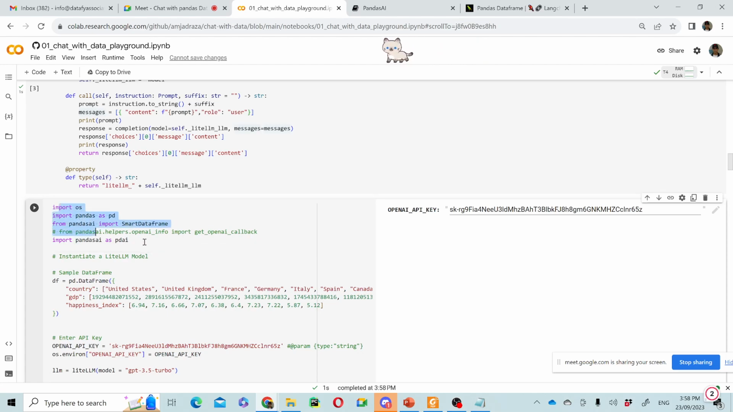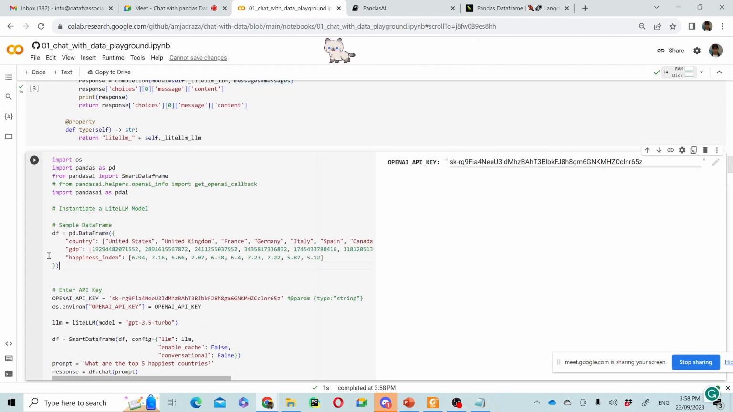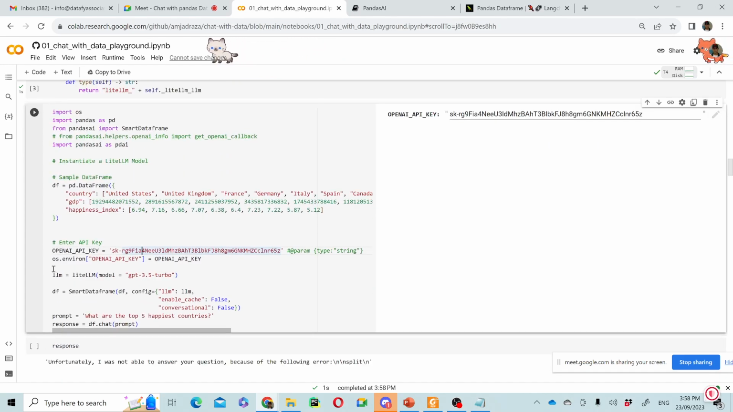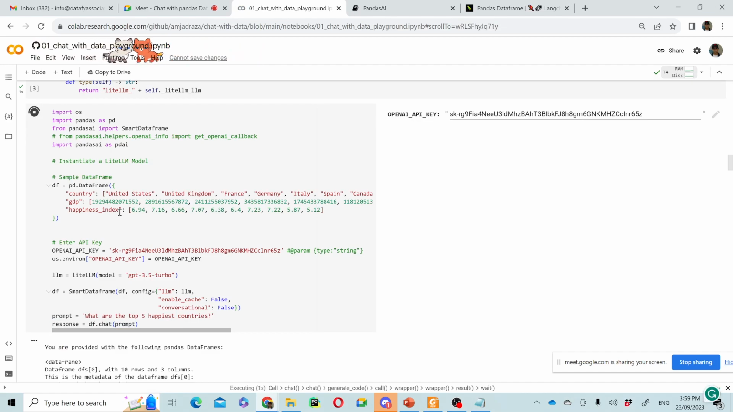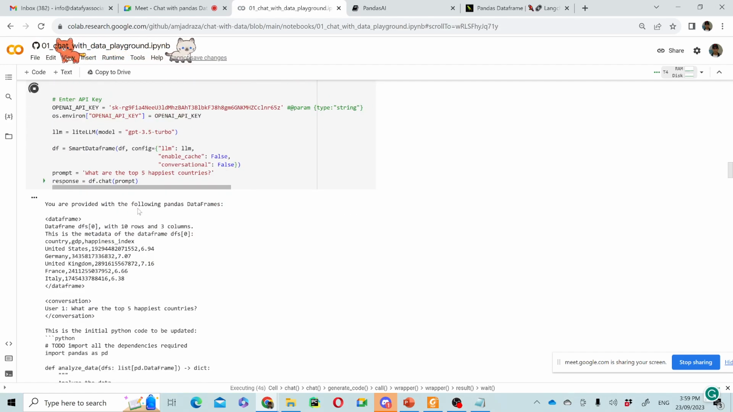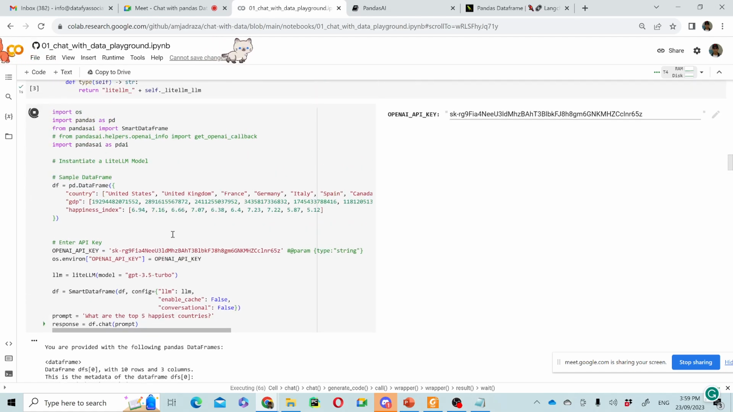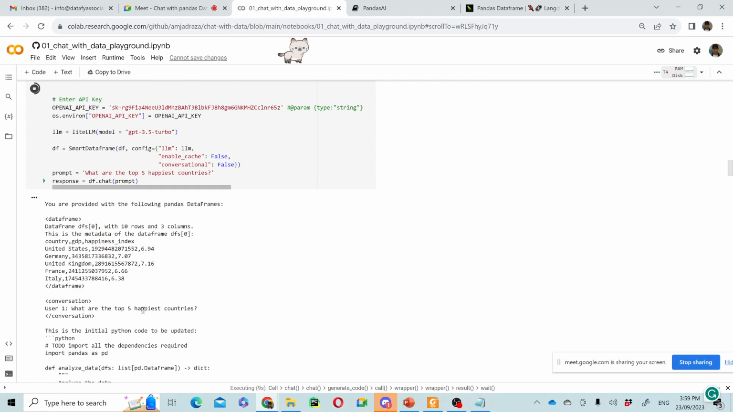So we import libraries. We have a sample data frame here, and then we have the OpenAI key. We call a model LLM, the model name is GPT 3.5, and we create a smart data frame like this. Then you have a prompt or a question, and you say df.chat prompt, and it will generate some answer. It's printing something because I wanted to see how the output looks, and then it will create some response.